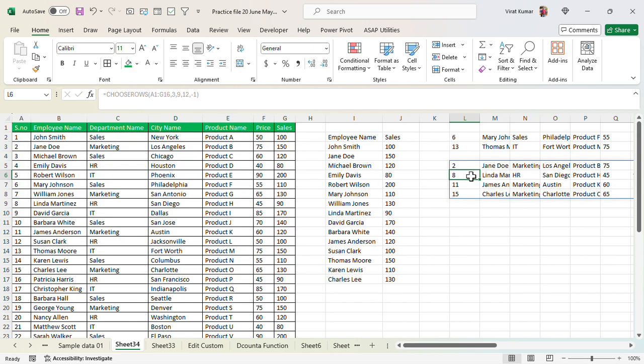See, so what we chose here, we chose 3 9 12. So here you can see 3 is Jane. 9, here you can see 9 is Linda. And 12 is James. So you can see the minus 1, where is minus 1? So your minus 1 is here, the last row. You can see the last row.